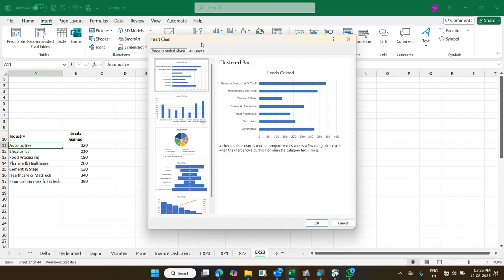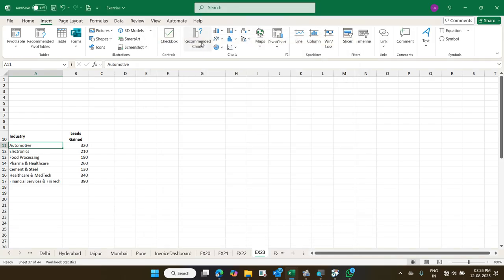There is a recommended charts option. You have to place the cursor on the table and insert recommended chart. It will recommend which could be the better chart. Only charts. Chart is a tab. 3 charts I have to do, 4 charts you have to do.